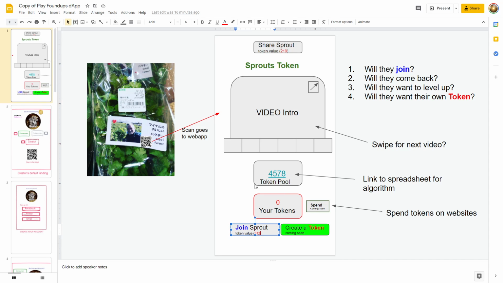Okay, and when you're running Sprout, maybe Sprout is also kind of running in the background and monitoring every time you share this with others. There's a link to that spreadsheet right there for you to go to, and these are the core questions that we're asking. Will they join? Will they come back? Will they want to level up, meaning get more points, right? Will they want their own token? Most importantly, would they want to create their own token for their own thing?